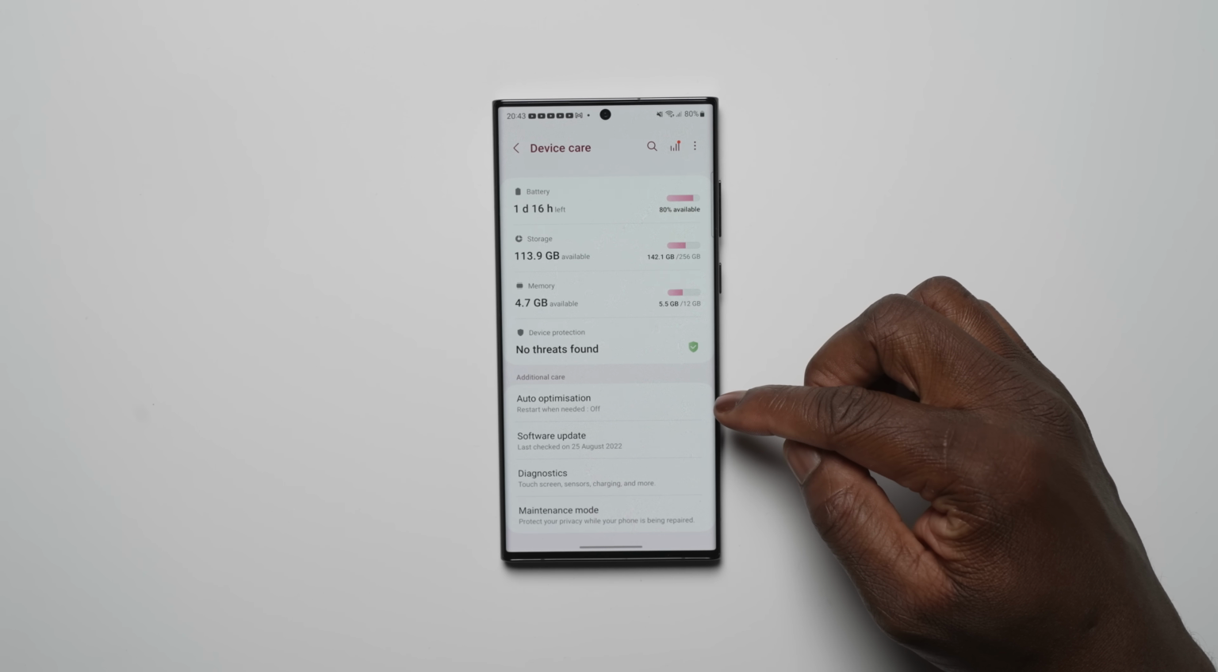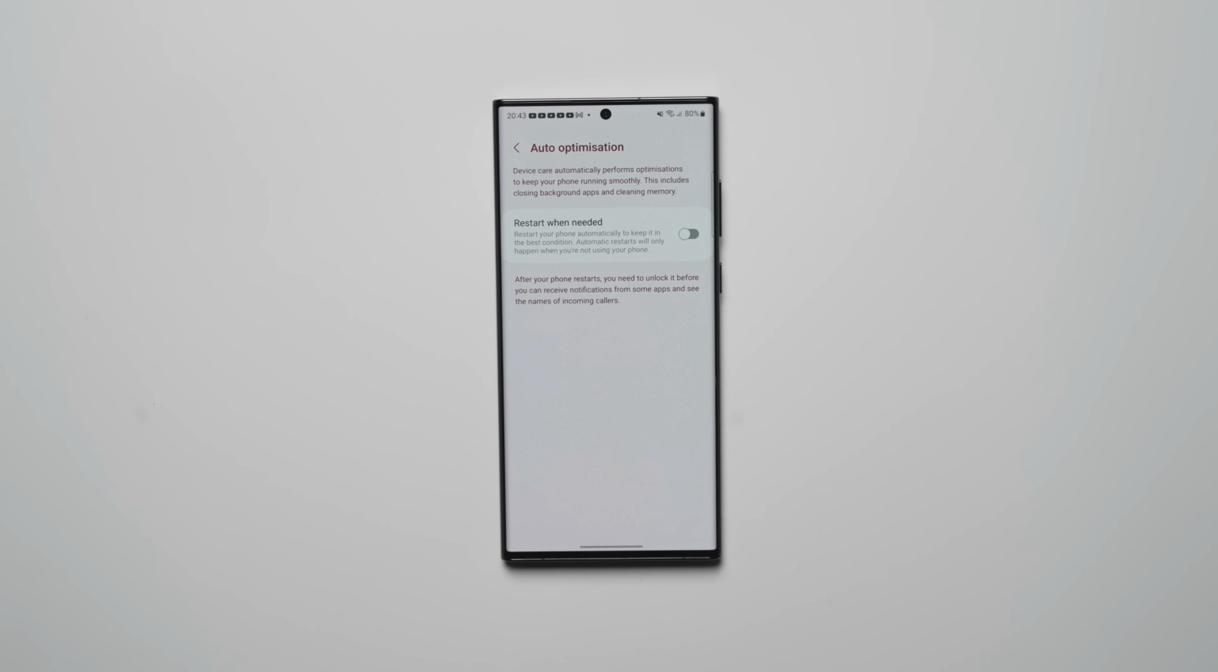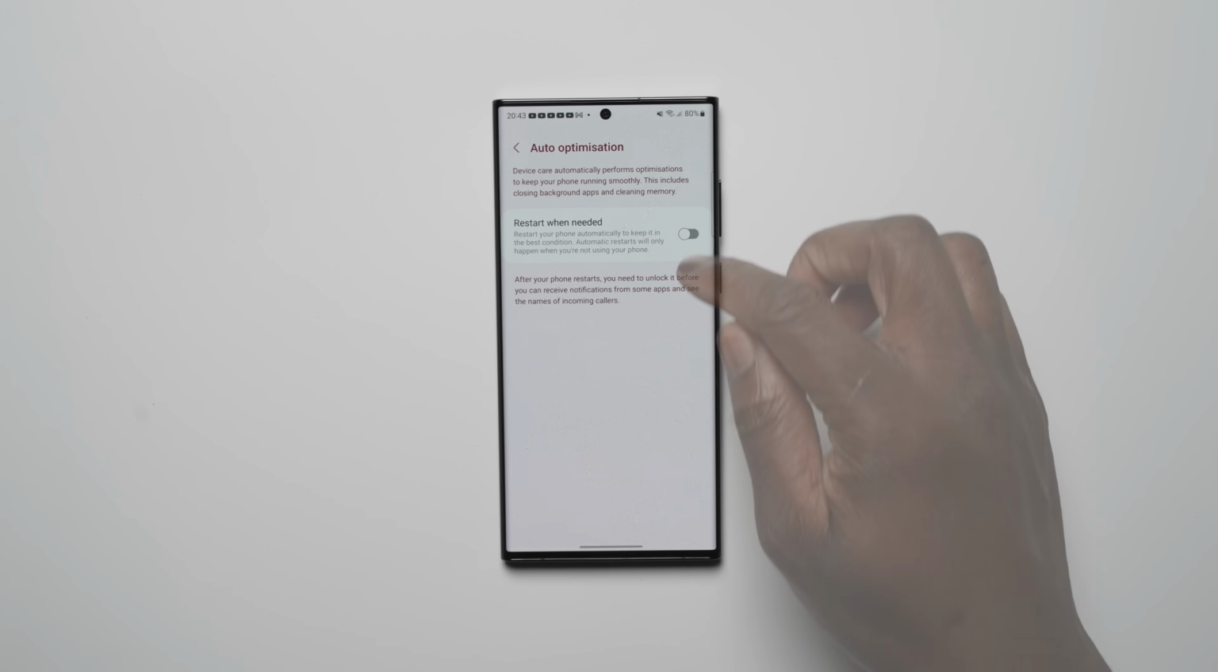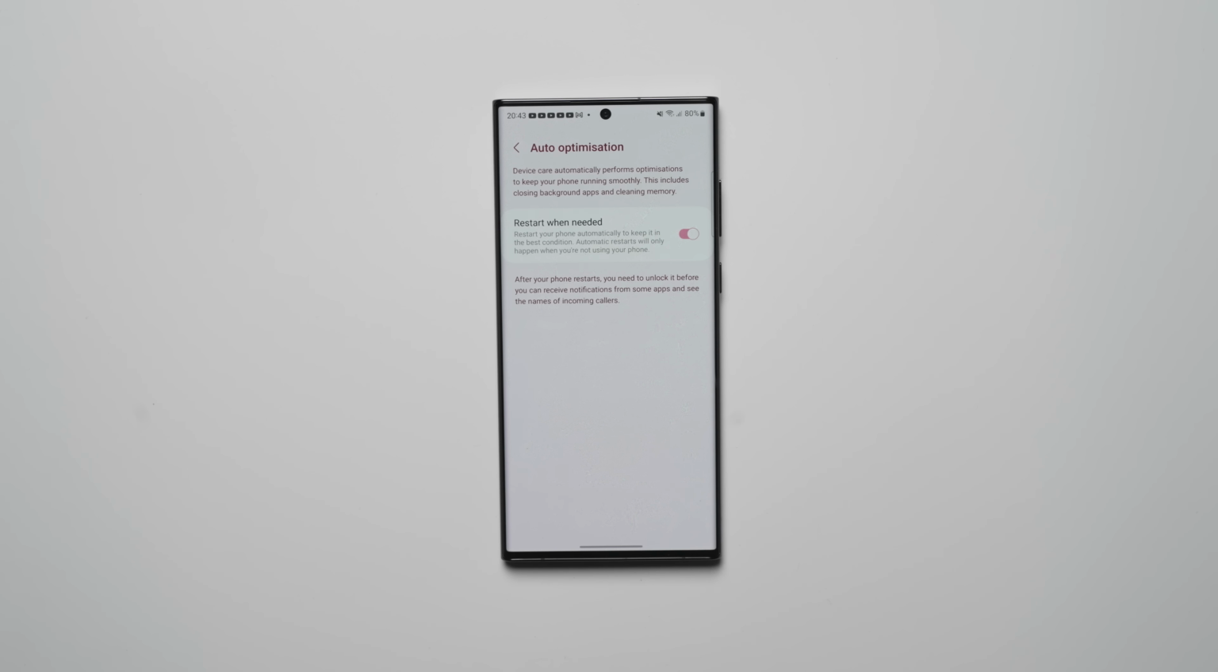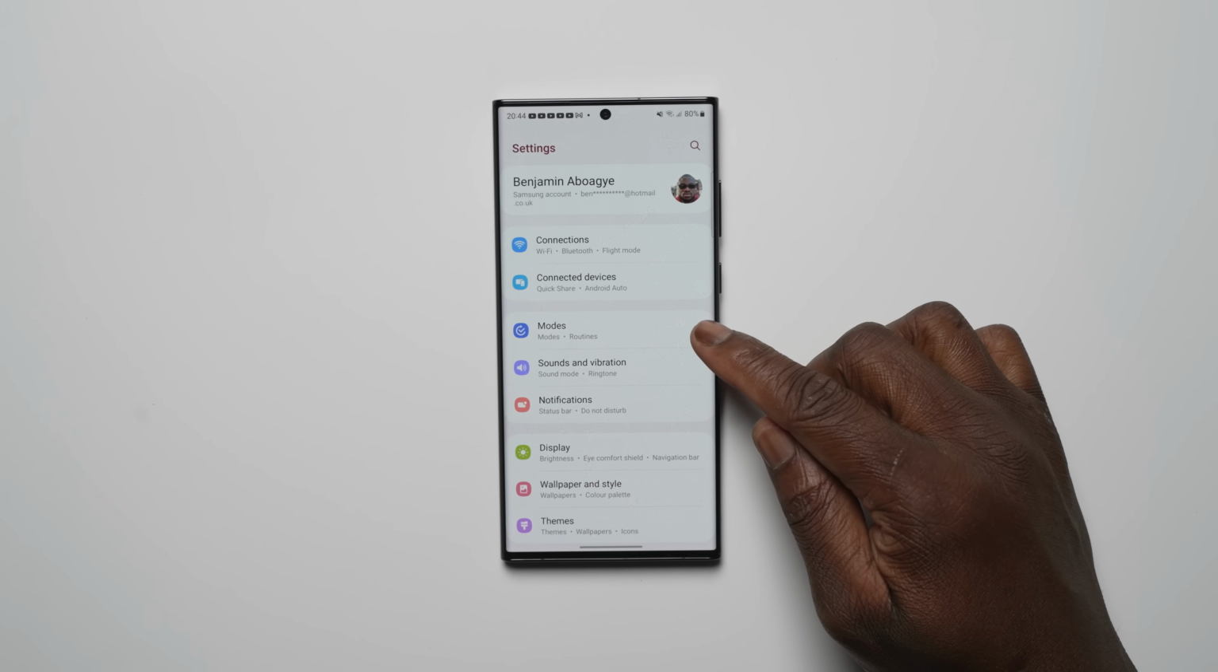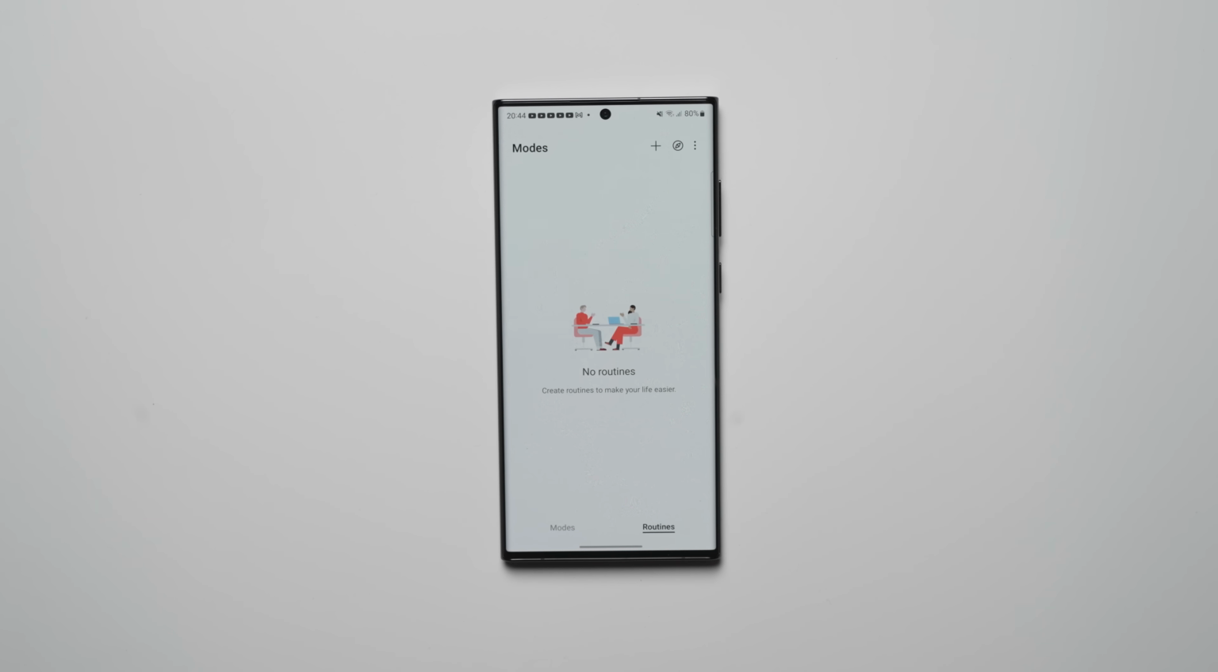The description here states that device care auto performs optimizations to keep your phone running smoothly, which can include closing background apps and cleaning memory. When the restart when needed toggle is enabled, it states this only happens when you are not using your phone. There's also been a relocation of the modes and Bixby routines, which is now directly in the settings menu.